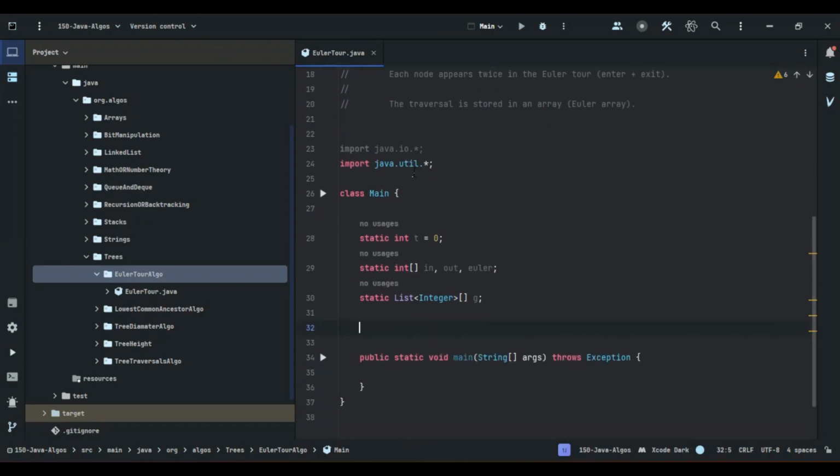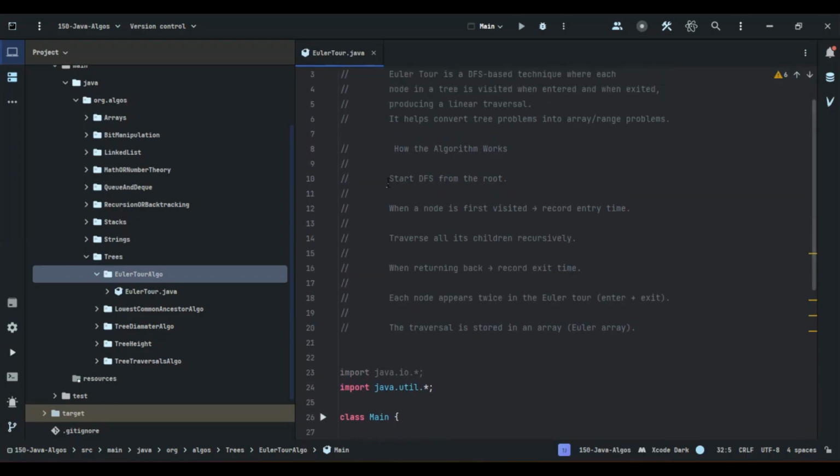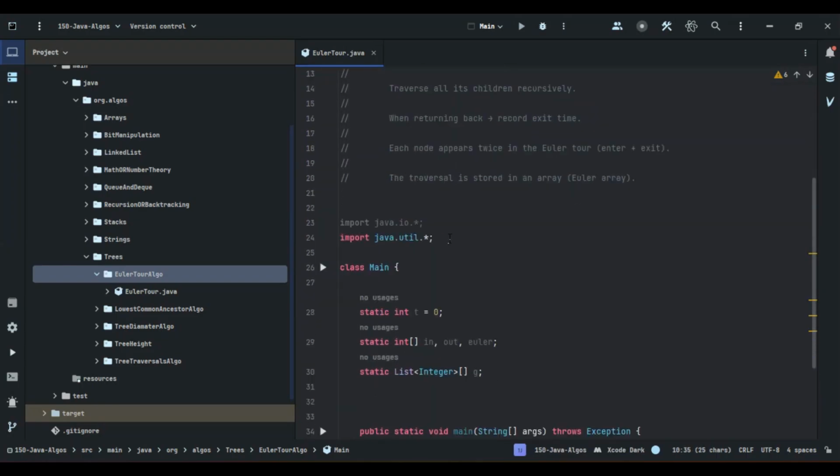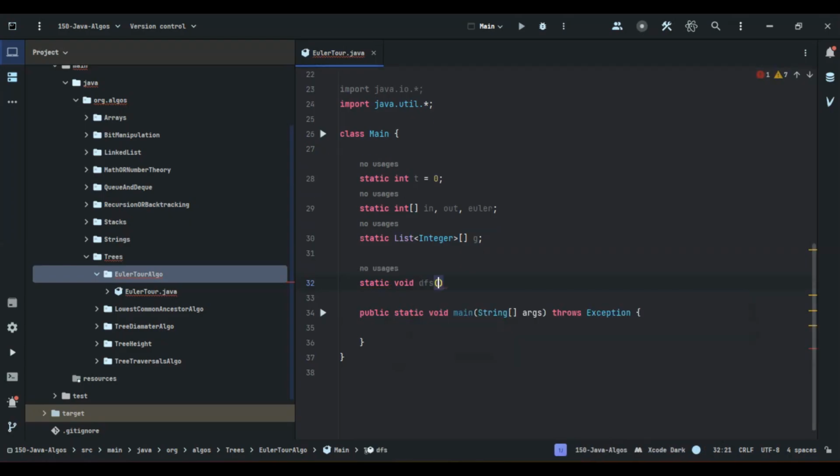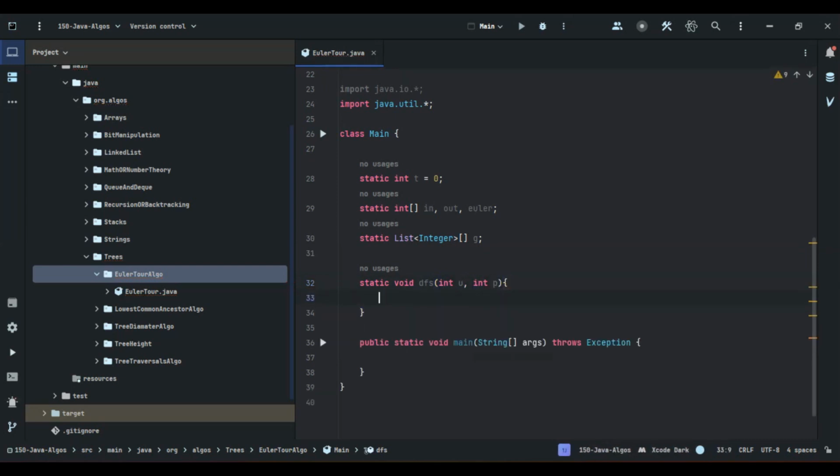Next, what shall we do? Within the main, now first let's apply the DFS. We'll start DFS from the root, so let's consider a DFS helper method, because we have to perform the DFS. I'll go with dfs, and I need two parameters, u and v. It's as simple as that.